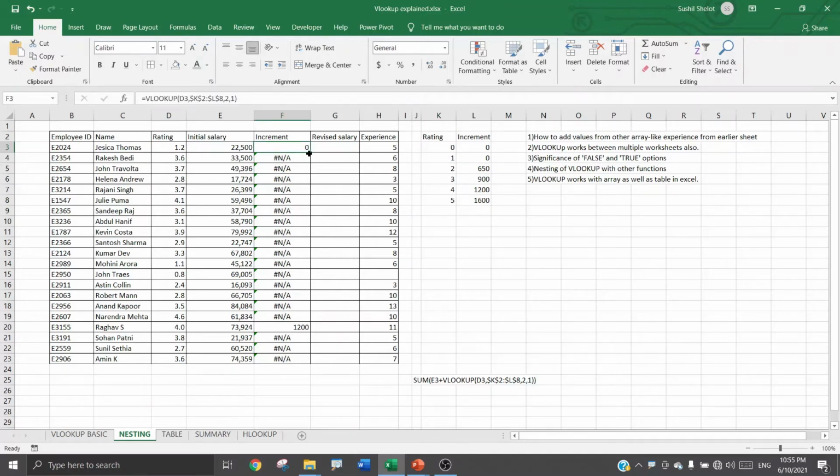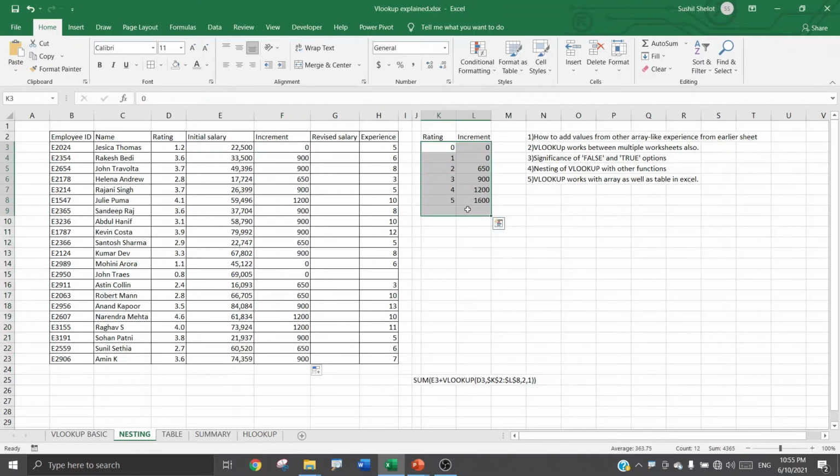So now if I decide to propagate this function to the other cells, there it is, the increment values have popped up, and those correspond to the ratings. Those are approximately matched with the table array here. Now we have got the increment. It does not require anyone to be a very qualified person to understand that initial salary plus increment is equal to the revised salary, and it is of the most importance and significance to every employee in a company, irrespective of which company it is.